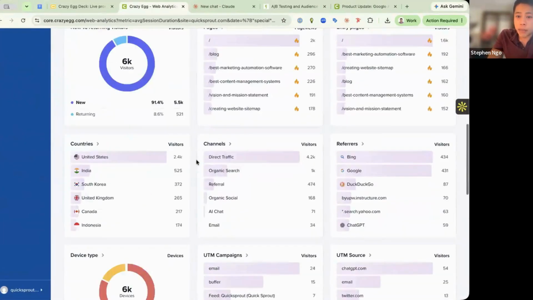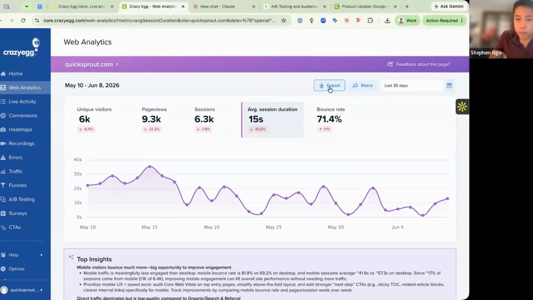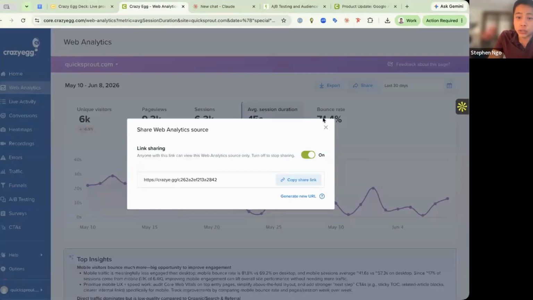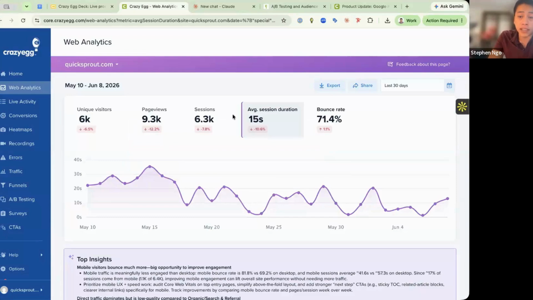Additionally, I can also export all of these from the main dashboard. I can choose to share this Web Analytics dashboard using a URL to someone who doesn't have a Crazy Egg login.